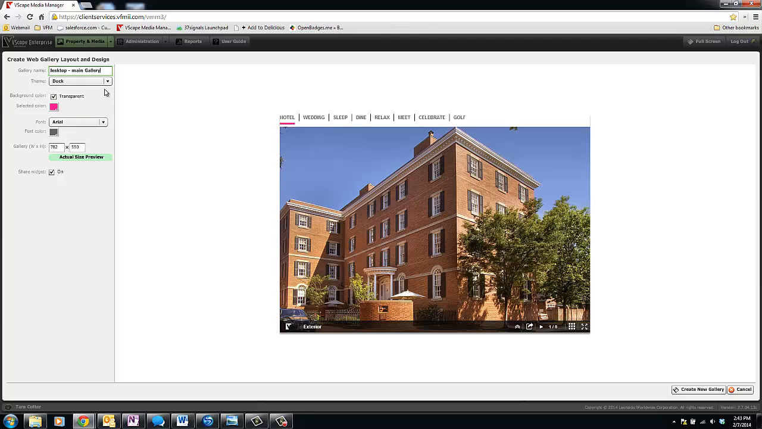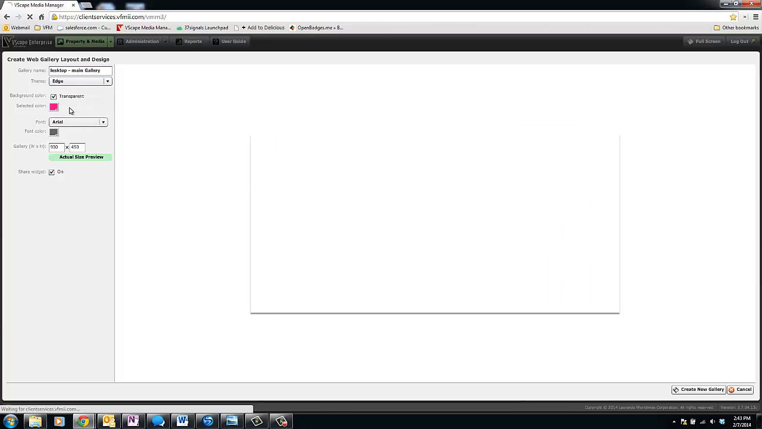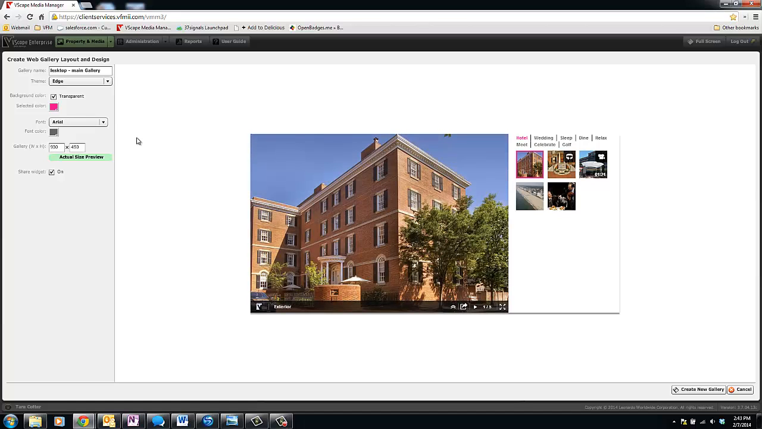Next, select one of the 4 themes available in the drop-down menu. As you select the options, the preview pane on the right will update so you can get a sense of what the gallery will look like.